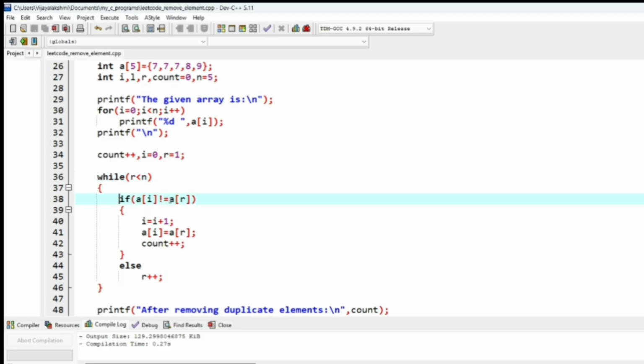If a of 0 is not equal to a of 2. So r is 2 now. a of 0 is 7, this a of 2 means 7. Are they not equal? But they are equal. Then it will not do this true block of the if statement. Else it will go to the false block. Okay, r plus plus. r is made now 3. So end of loop body. Control comes back. Is 3 less than 5? Yes. Enters the while loop body.